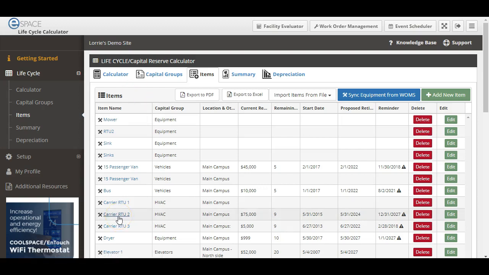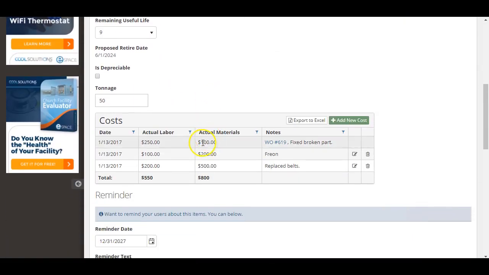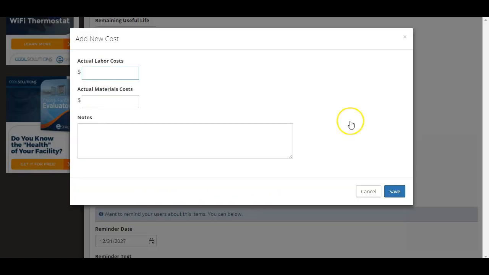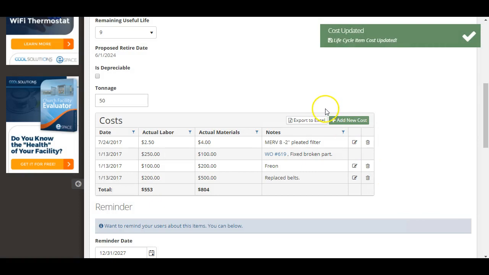Click on the item name, then scroll down to the middle of the item's management page and click on the green Add New Cost button. This will open up a new box where you can add your information. Next, enter your labor and material costs, notes for reference, and choose Save. You also have the option to export your information to Excel.